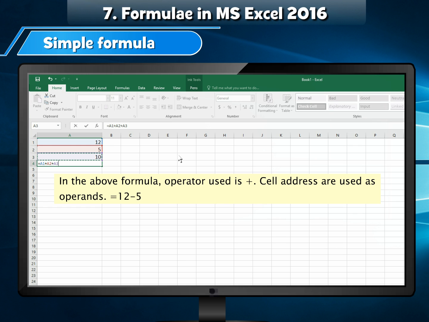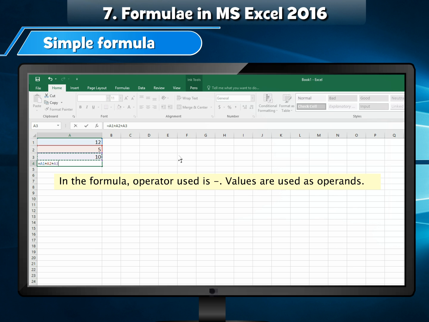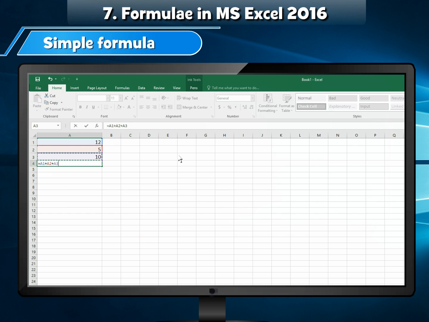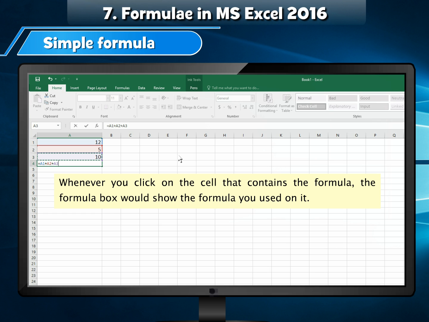=12-5. In the formula, the operator used is minus. Values are used as operands. The moment you press enter, the result of the operation is shown in the same cell where the formula is written. The operation would be done on the contents of the cells whose addresses are used in the formula. Whenever you click on the cell that contains the formula, the formula bar would show the formula you used in it.